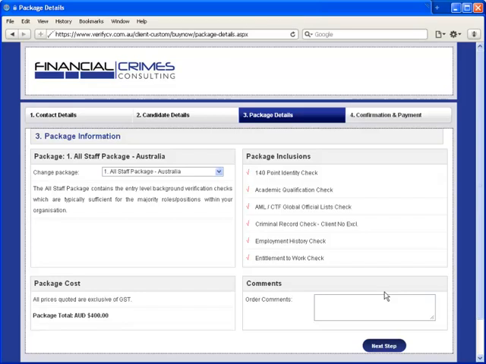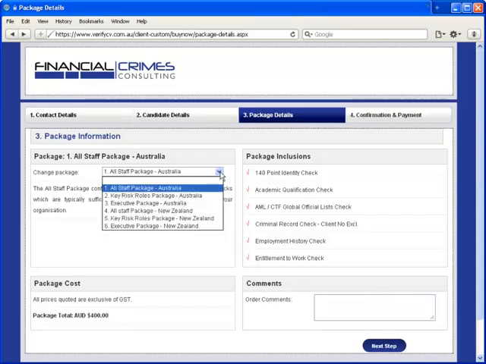In this screen, you will be able to choose the most appropriate package from the 6 standard packages available by selecting the drop-down in the Package window, which will change your selection and display the types of checks that are included within the package, as well as the cost of conducting the check. We have 3 types of packages to choose from for Australian or New Zealand-based companies, including the All-Staff package, the Key Risk Role package, and the Executive package, depending on the position.